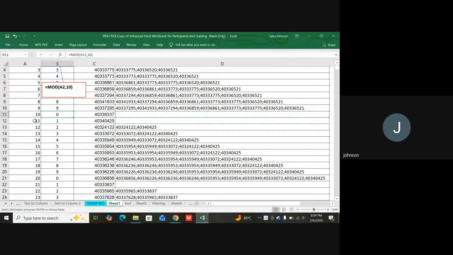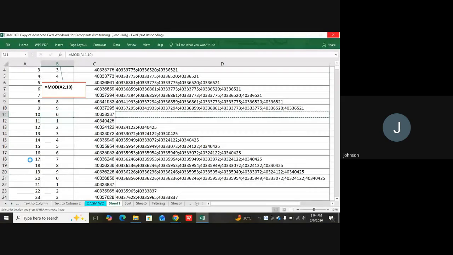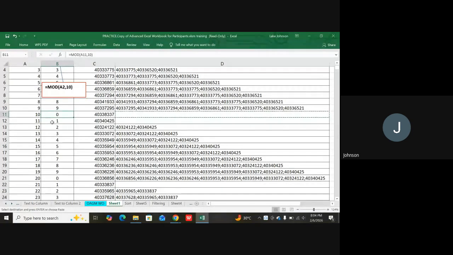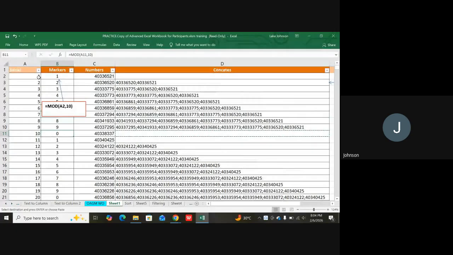11 divided by 10. Let's quickly do that. 11 divided by 10, we're going to have 1.1. So you can see that after the decimal, we have 1. That is why we are having 1 here. So it's the thing that is remaining. When you divide a whole number by 10, whatever you put in this bracket after the comma is what the number is being divided by.